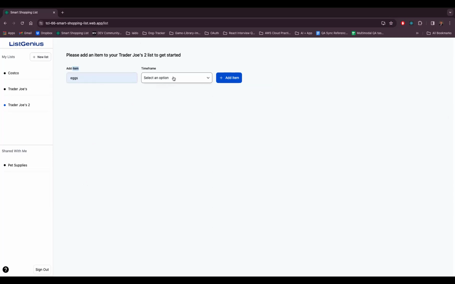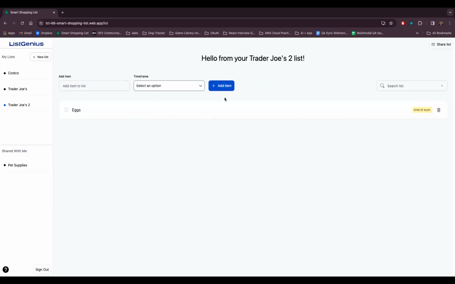So we can add our first item and give it an urgency in terms of when the next time is that we'll need to buy that item. So we can add eggs to the list, and as you can see, it has the soon urgency here. If we check mark that item to indicate that we've bought it, then the urgency will change to checked. We can also uncheck it to undo that action. So I'm going to add a second item here just so you can see the search functionality that we've incorporated in the application.